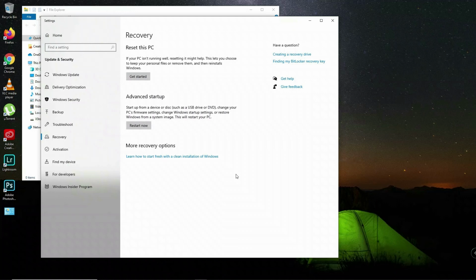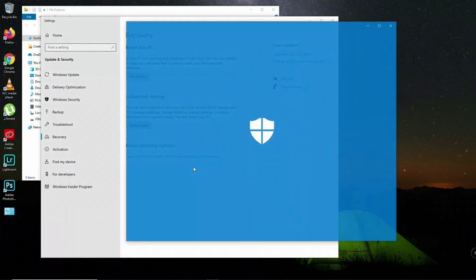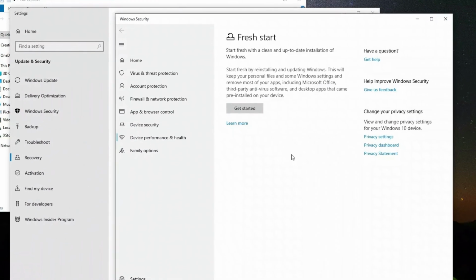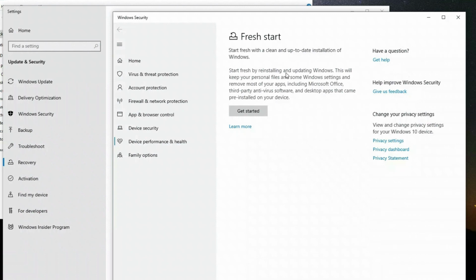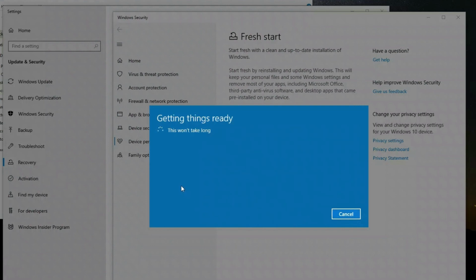Now on the More Recovery Options, there's a link here that says Learn how to start fresh with a clean installation of Windows. Now click on here and a window will pop up, and just click Yes. And here is the fresh start. Now take the time to read. After that, click on the Get Started button here. Again, take the time to read. When you're done reading, click the Next button.